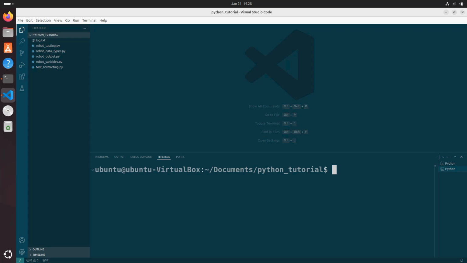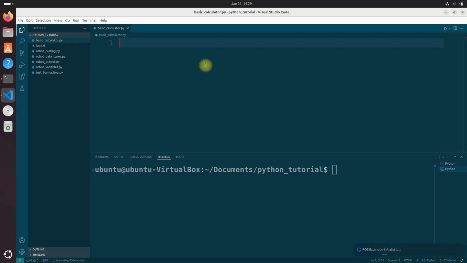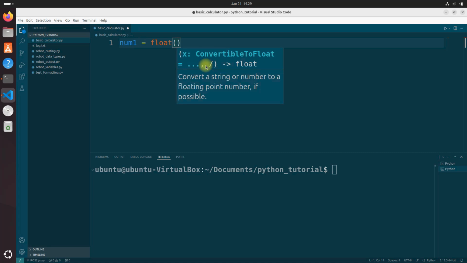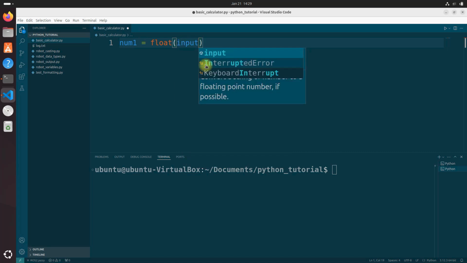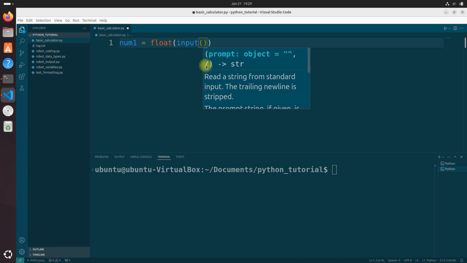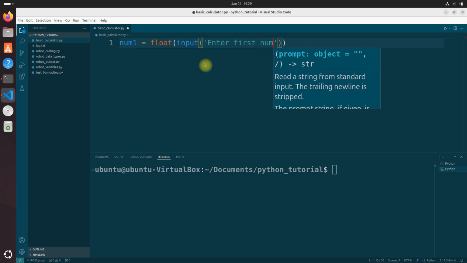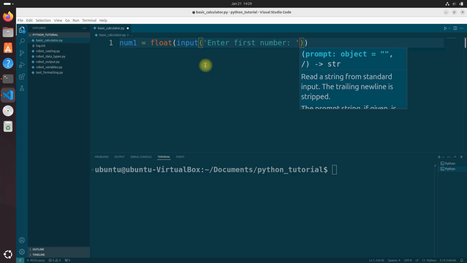Now let's create our new file. Go over to the Explorer pane and right-click and click New File. Type basic_calculator.py and press Enter. And so first, let's ask the user to input two numbers. Type the following lines. num1 equals float, open parentheses, input, and let's do open parentheses again, and let's do single quotes, and let's say enter first number, colon, space.